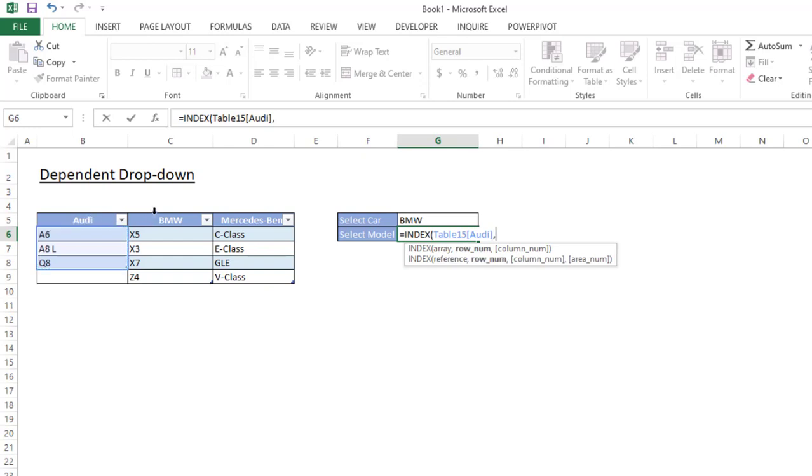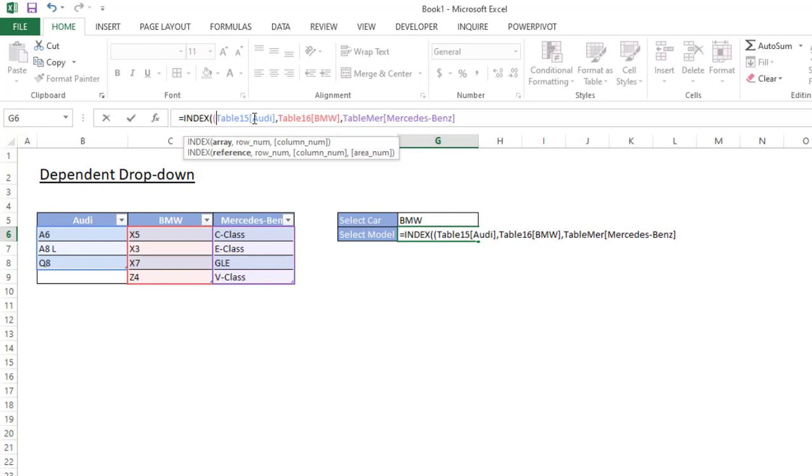Then we have to select the BMW data, then select the third table also. Sorry, this one. Okay, so now you can see this argument moved to the column number, right? But we need this as a reference. For that, we'll type a bracket start and close it with one bracket so that it counts as a reference only. So you can see it's showing only as a reference.